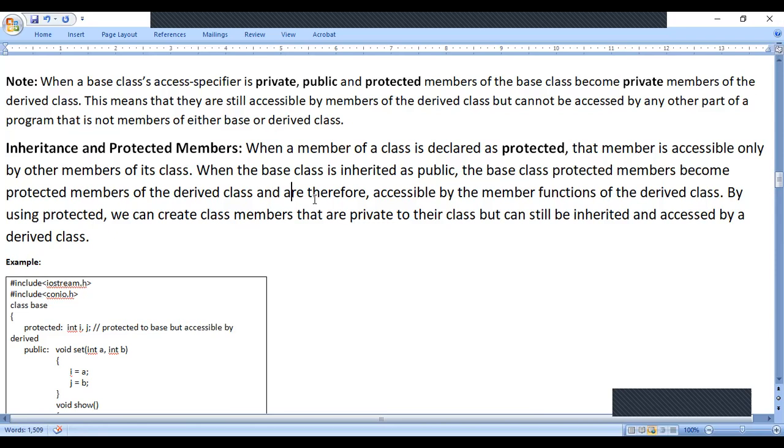Remember this point: when you consider only one class, that is without inheritance, private and protected members behave the same. There is no difference between private data members and protected data members if it is only one class. If we consider more than one class and the inheritance concept, then there will be a difference between private data members and protected data members. Once again, if we consider only one class, private and protected data members or functions will be the same. There is no difference in the properties of private data members and protected data members if there is only one class.